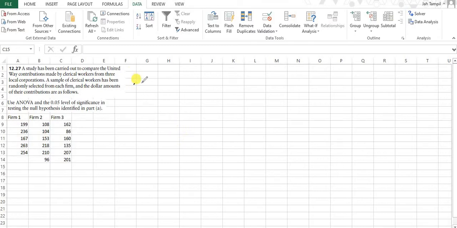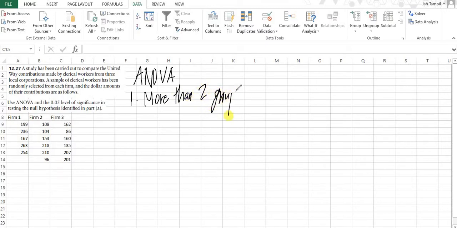So let's see if this is applicable to ANOVA. As you might have recalled, ANOVA has just one requirement. We have more than two groups. And we have one, two, three groups actually. So since we have three groups here, we can say that this is for ANOVA. So we can now go to our steps of hypothesis testing.